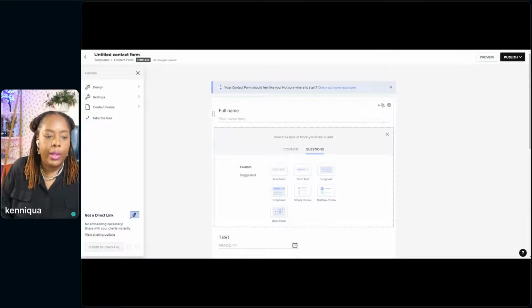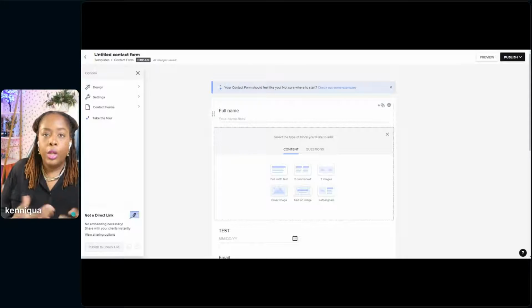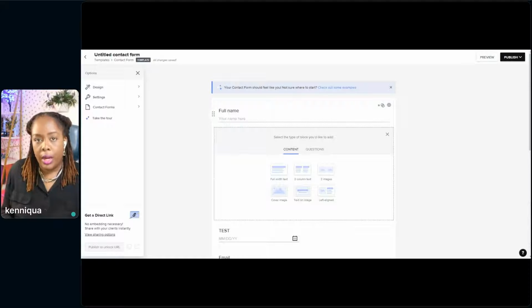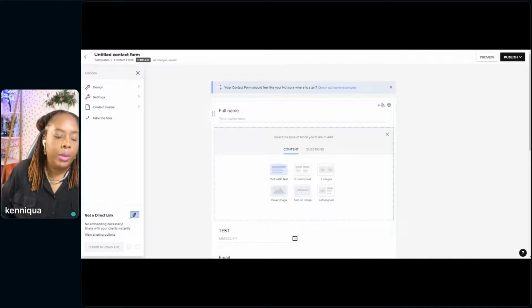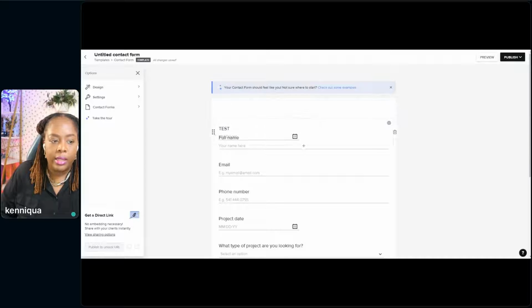It also has a way that you can add in content. So let's say, for example, on here that you want to provide some information on your actual contact form. Maybe you want to add a cover image, like a picture of you or some type of image, or maybe you want to provide some type of text to let people know what this form is about. You can do that there as well. And you can move these fields around. You can simply take these six dots over here and you can move it wherever you want to move it to.